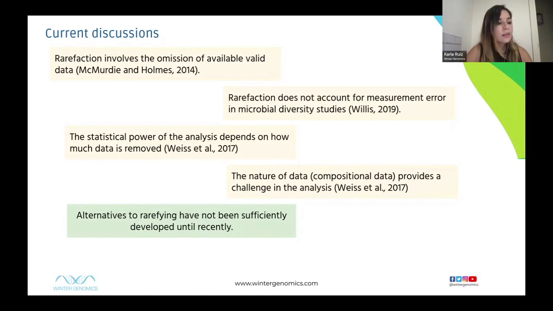Third, the statistical power of the analysis will depend on how much data is removed. And this point is very related to the first one that I mentioned, because if you make a wrong decision about the number of sequences, then your alpha comparisons will be invalid.